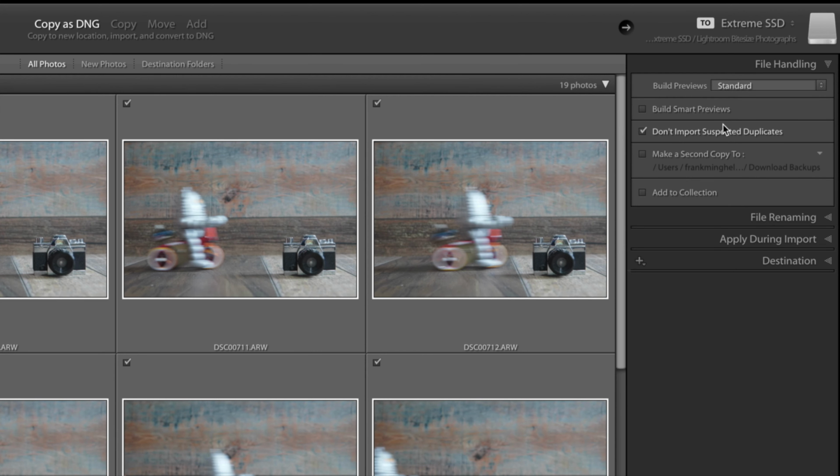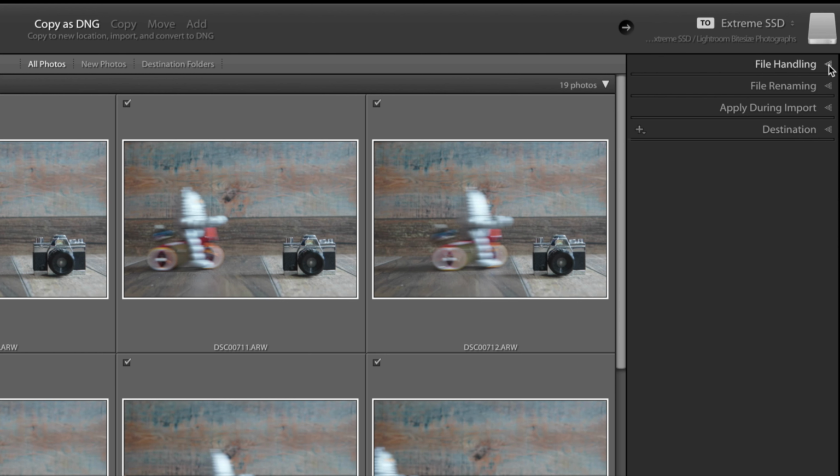But by all means, if you're importing photographs as you're watching this tutorial, you're doing well if you're doing that. But if you are doing that, then select these two options. That's all you need to know, honestly. It's as simple as that.